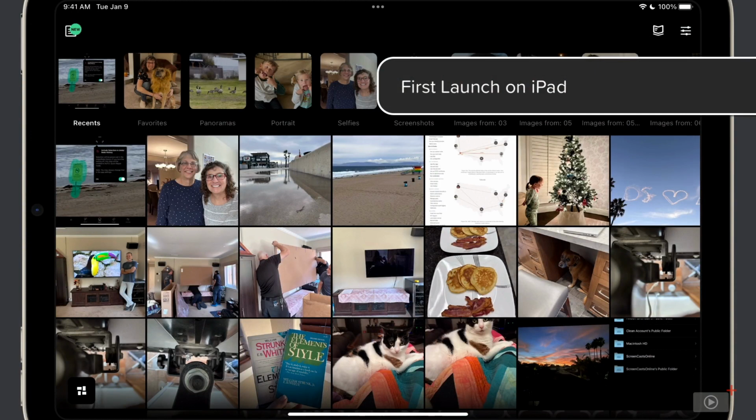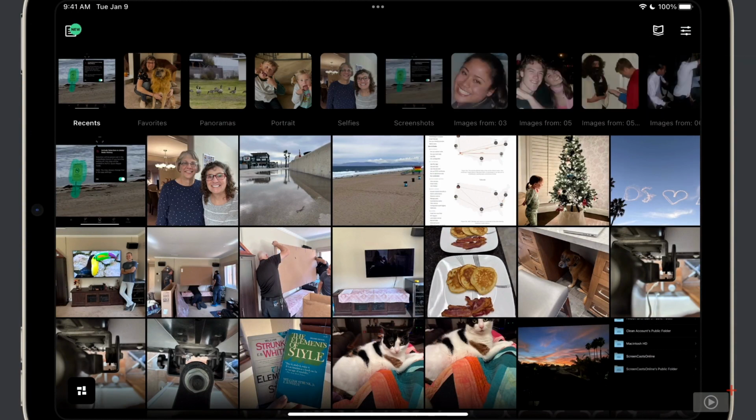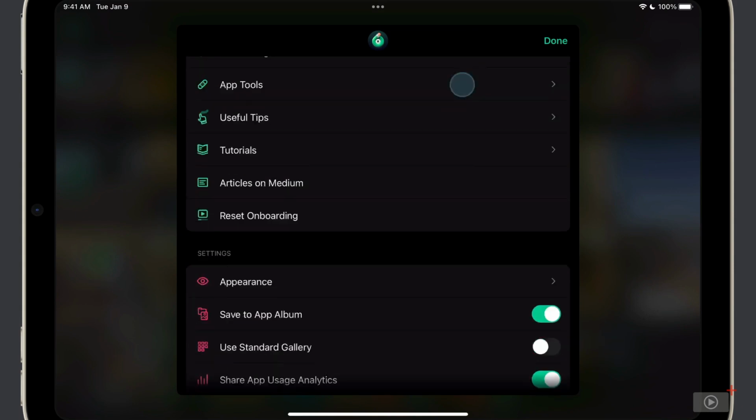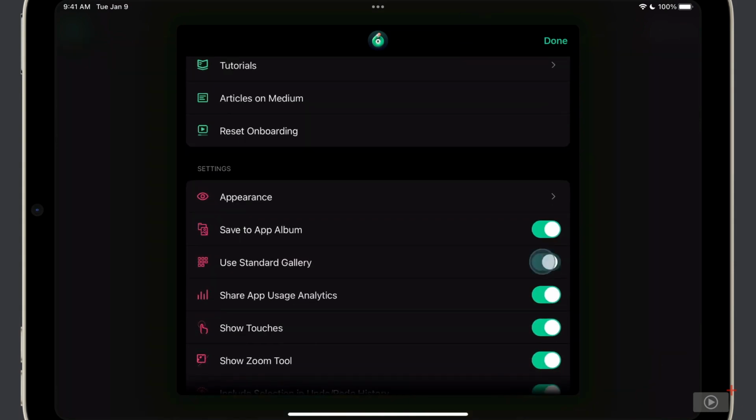When you first launch TouchRetouch, it will ask you for permissions to access your photo library, as you would expect. After you give permission, you'll see this view of your photos library. I'm going to switch to the standard view of Apple Photos so it's easier for me to find a specific album of images that I've prepared. In the upper right, you can see two icons. The one that looks like a book has a few short video tutorials, and the icon to the right of it opens settings. I'll come back to some of the settings in here, but let's turn on Use Standard Gallery and tap Done.